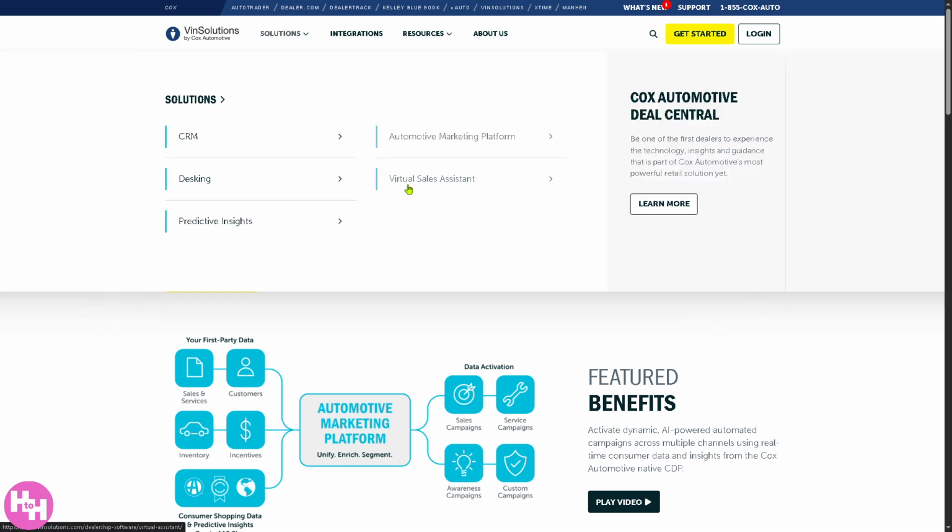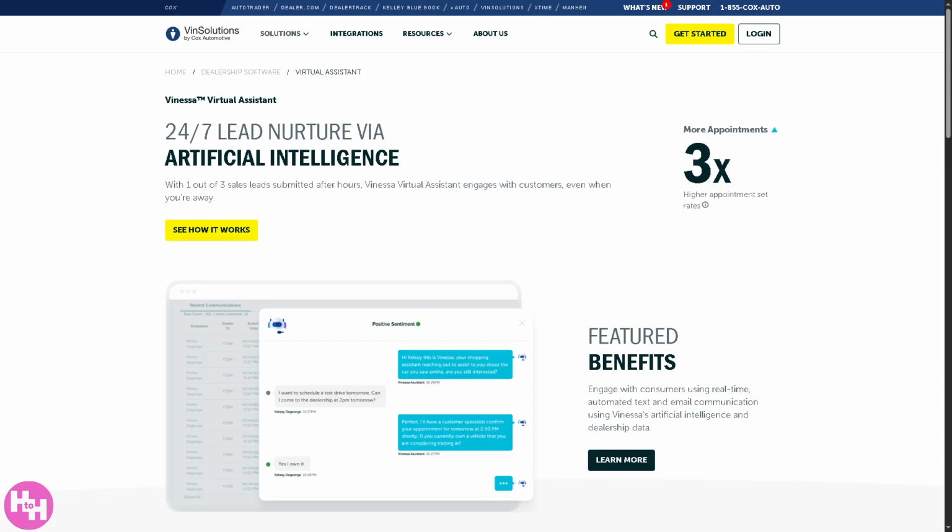And last is going to be the virtual sales assistant. It's your digital helper that supports sales reps in managing the daily tasks. So it automates routine activities like following up with leads, sending reminders, scheduling appointments, and notifying salespeople about important customer updates, freeing them up to focus more on closing deals.